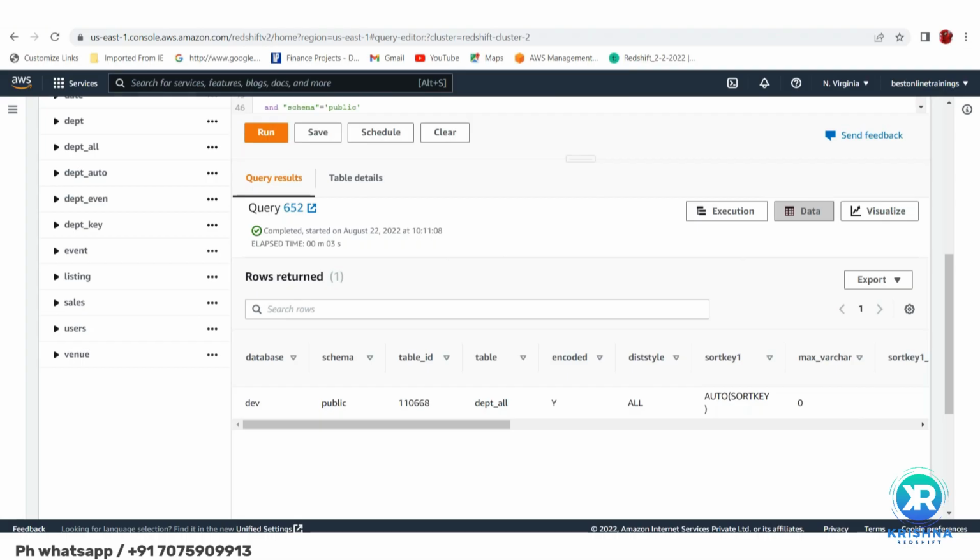Analyze and vacuum are two different things. Let us first talk about analyze. It will not take much time. It will be done in less than a minute, and it will be done automatically when the system is free. When the system is free means there is no load on the system.